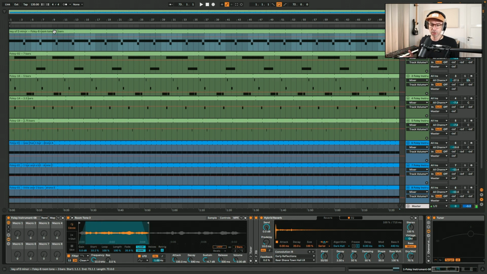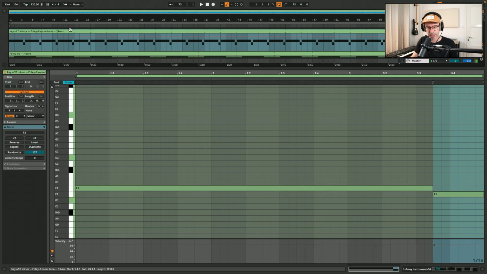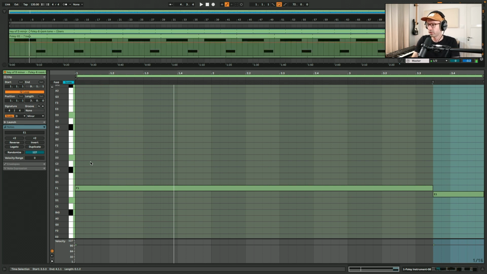And this is a room tone that I recorded with a microphone and then boosted a lot in volume and put some effects on it. And as you can see, the loop is 3 bars, and I'm playing an F and an E. And this loop is repeating throughout the entire piece. So moving on to sound number 2.